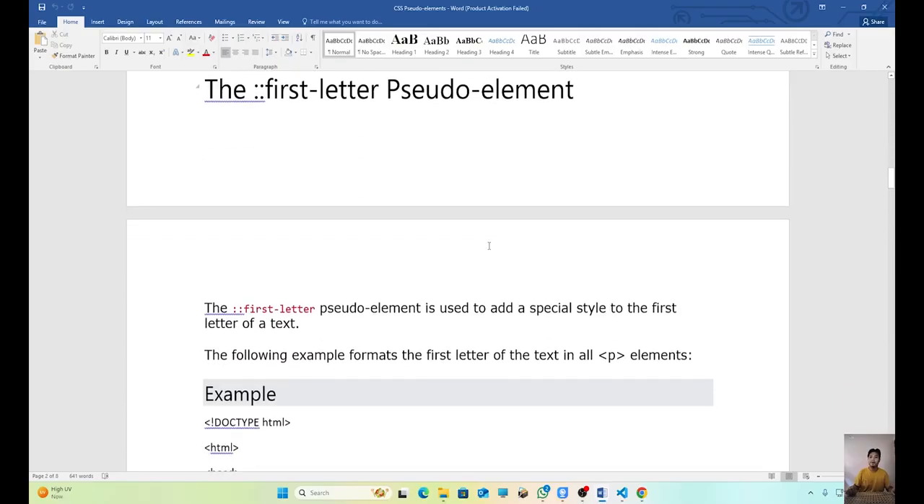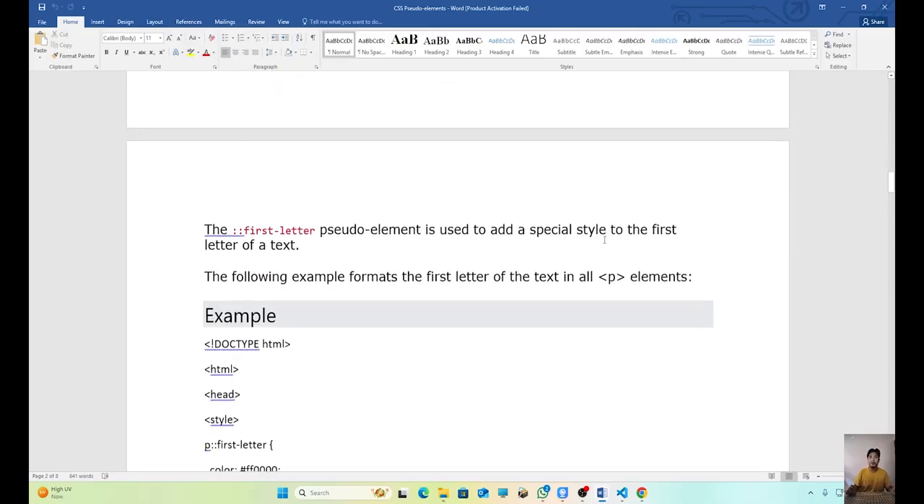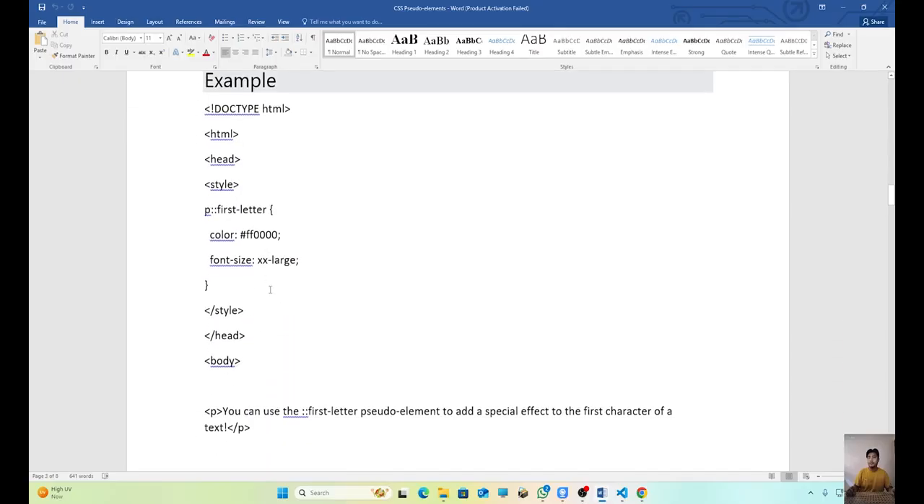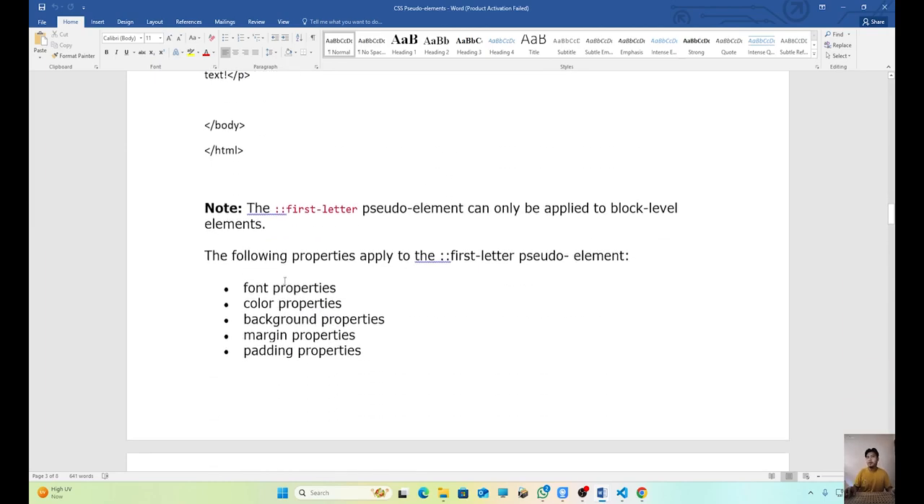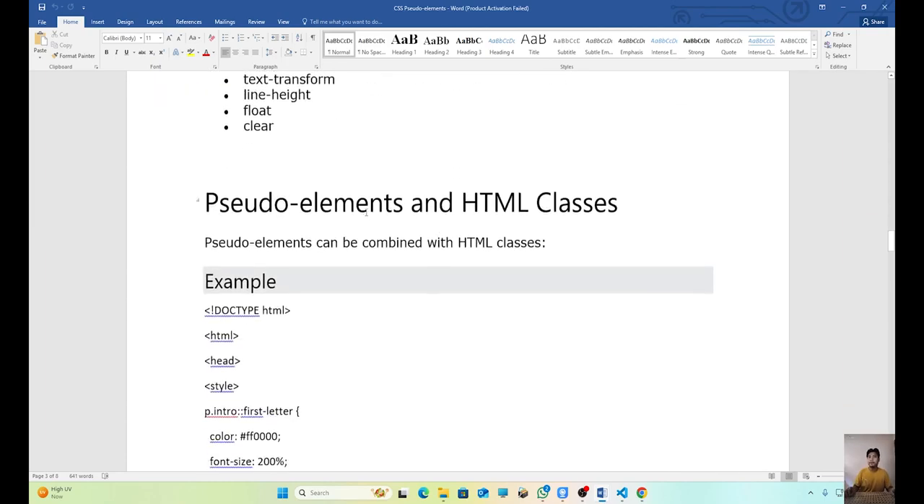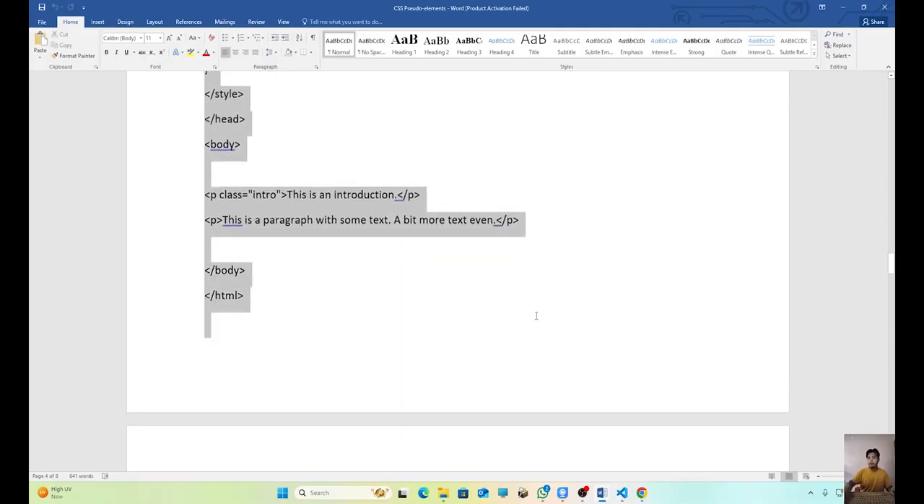Now the first-letter pseudo-element. The first-letter pseudo-element is used to add a special style to the first letter of a text, etc. The text will be extra large. That's why I'm not going to run it, etc. So pseudo-elements and HTML classes. This we can run in our VS Code.